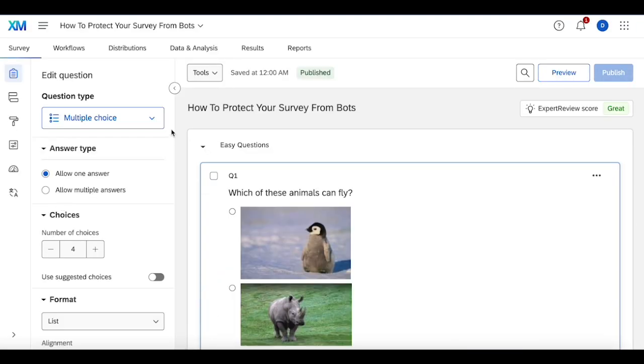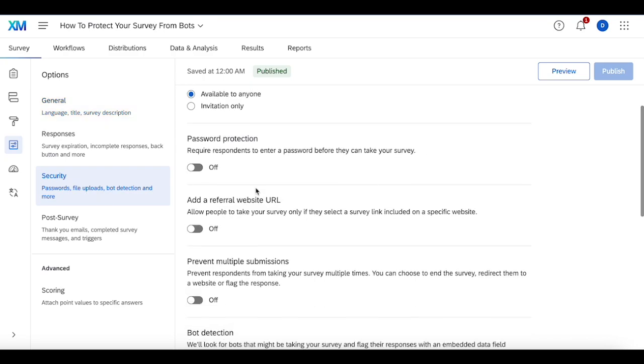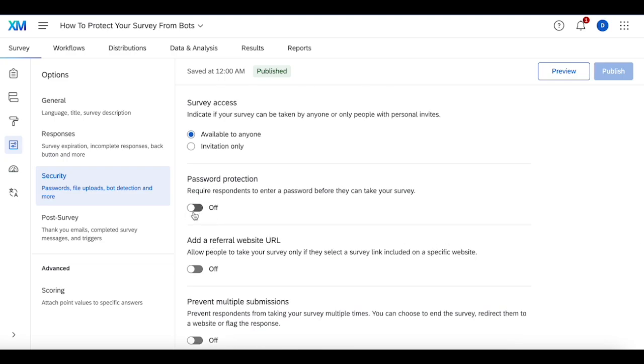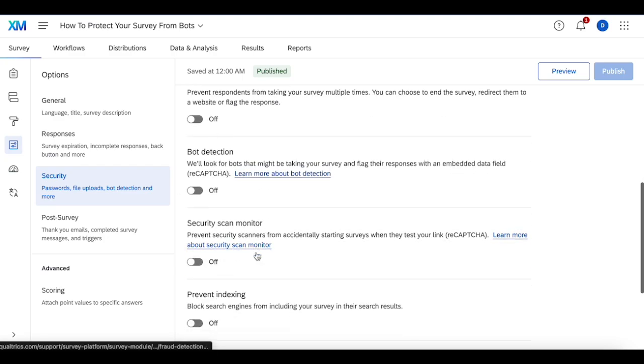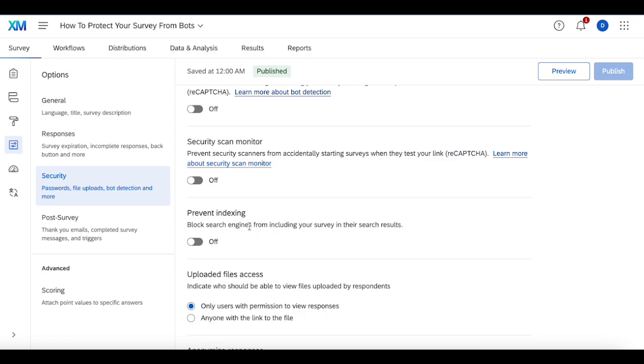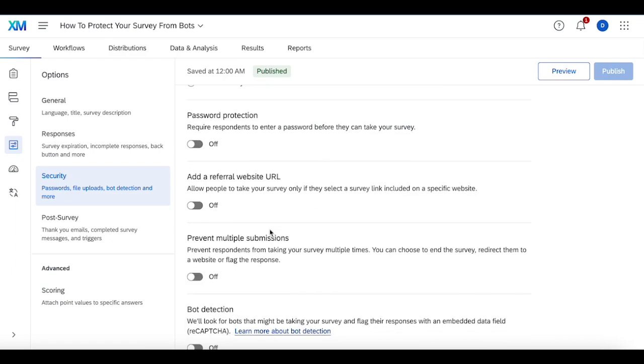Now, when doing bot detection, your best friend is going to exist right here in the survey options, especially in this section, the security tab. These are fabulous ways to prevent bots from getting to your survey: adding a password to your survey, referral website URL, bot detection, and preventing indexing so that someone doesn't accidentally click on your survey when searching something in Google. These will eliminate 99.99% of bots from getting into your survey, but even if some bots do slip through the cracks, we're going to go over how you can identify those responses and remove them as promptly as possible.